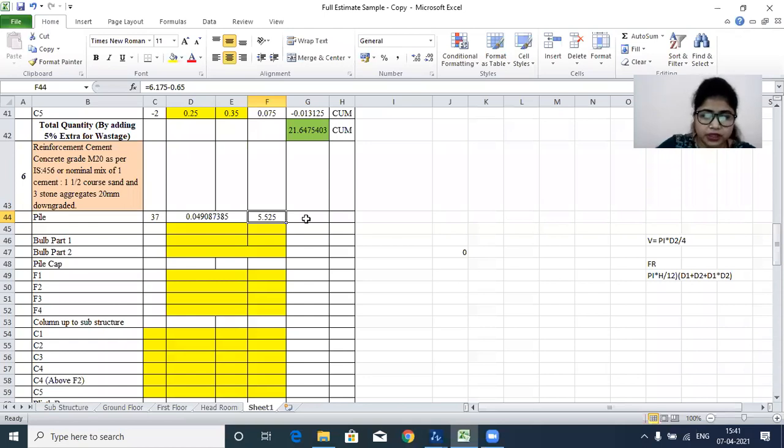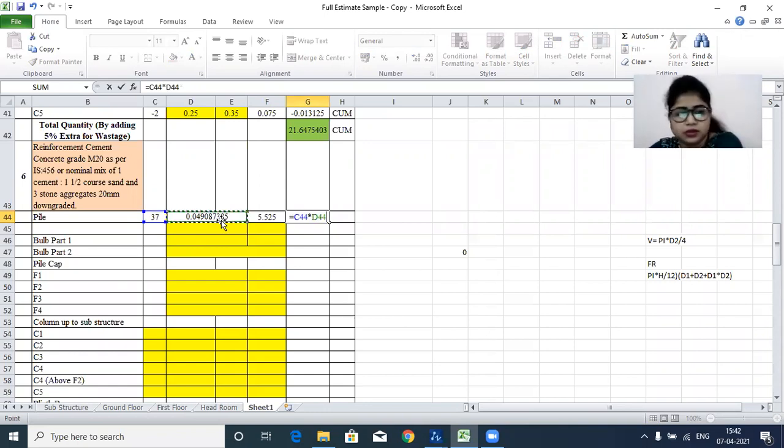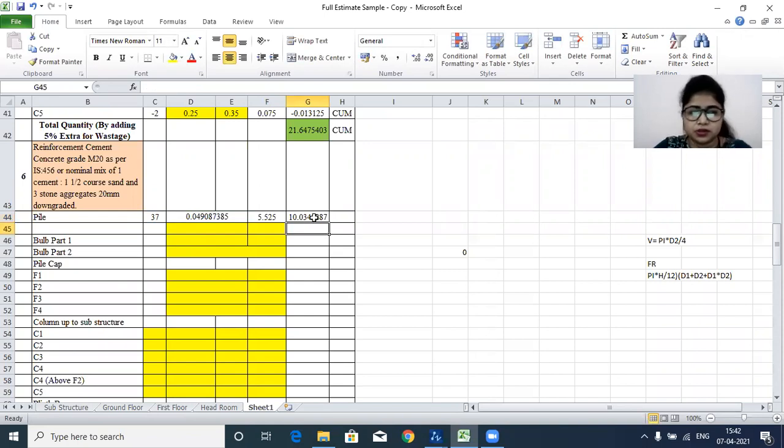After that, we can simply calculate the quantity. For calculating the quantity, we'll just multiply the numbers into this section into this section. So this is our quantity, and the unit will be in cubic meter.